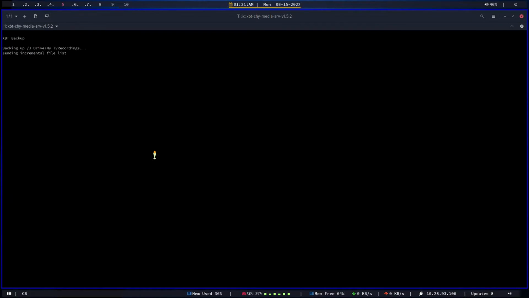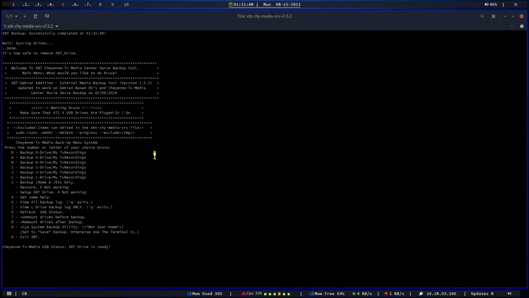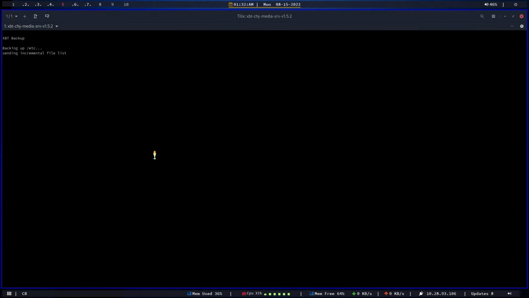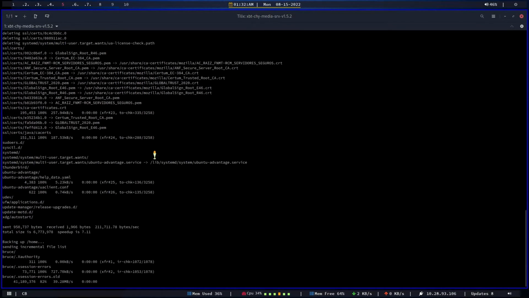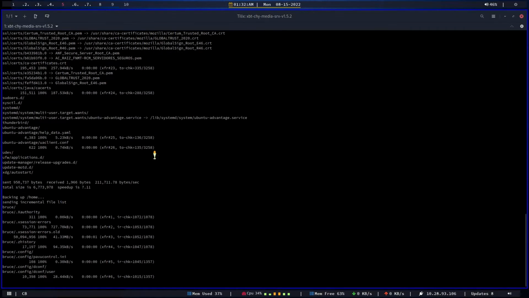So then we get to do J. I don't think it has anything. Nope. And then L. Nope, it didn't have anything to be backed up. And then we're going to do number 1. That's our home folder and our ETC folder. Sometimes it takes a while, sometimes it doesn't.